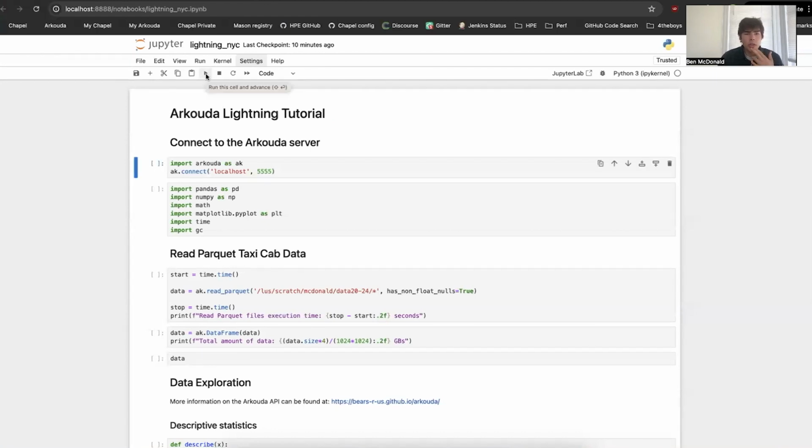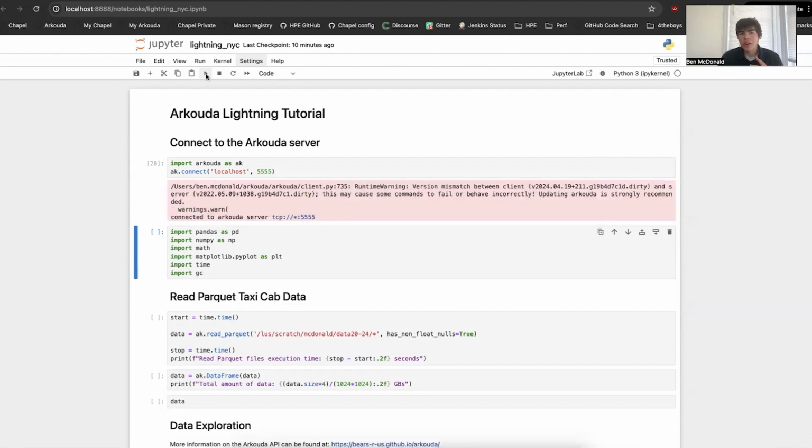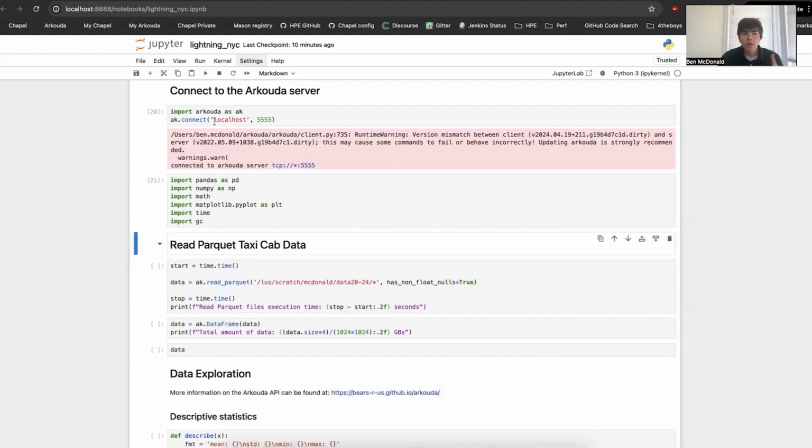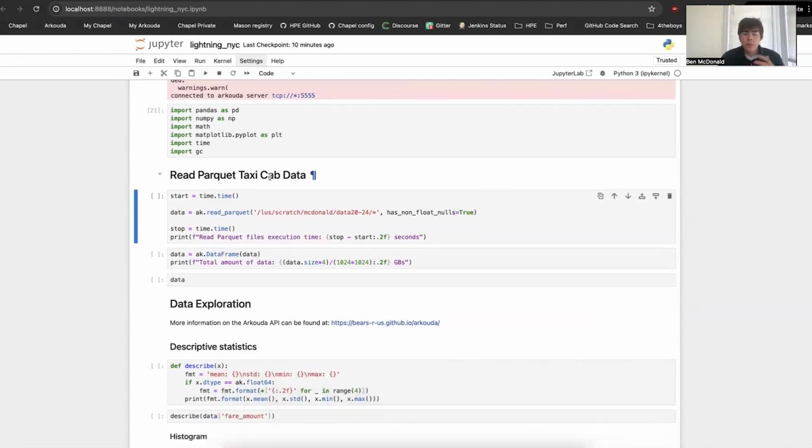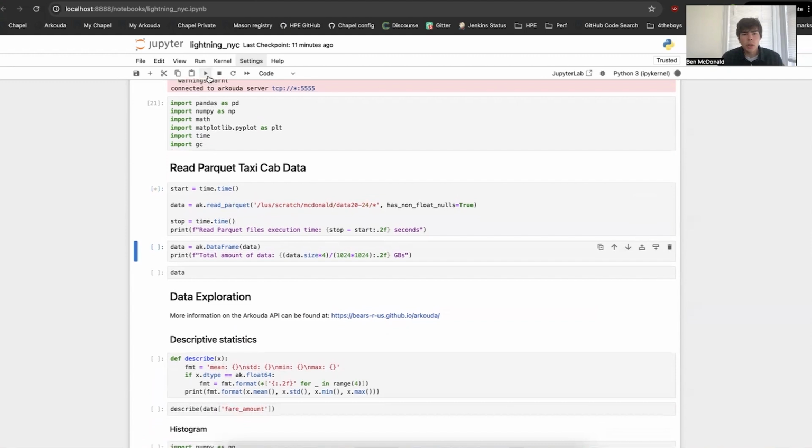The first thing we're going to want to do is import our Arkouda package and then connect to our Arkouda server, which is located on the supercomputer. And then here I've just got some other imports for packages we'll use throughout this demo. The first thing we have to do here is read in our Parquet taxi cab data, which I have stored on the supercomputer.